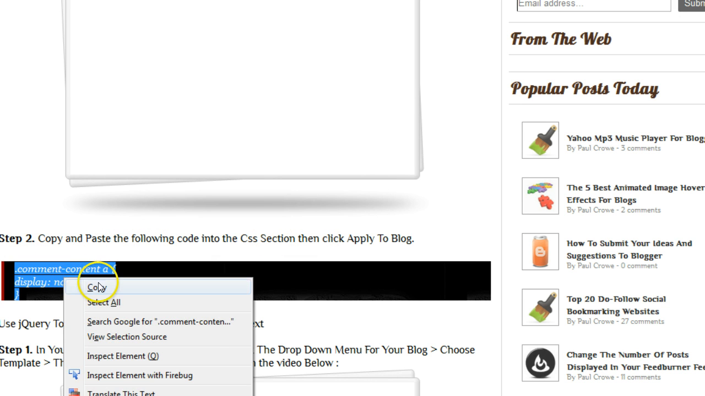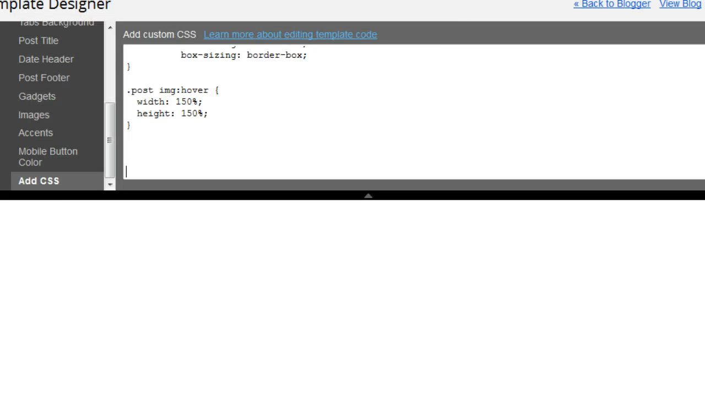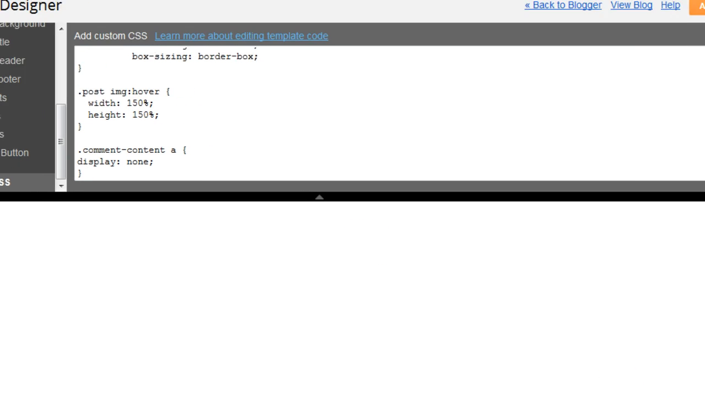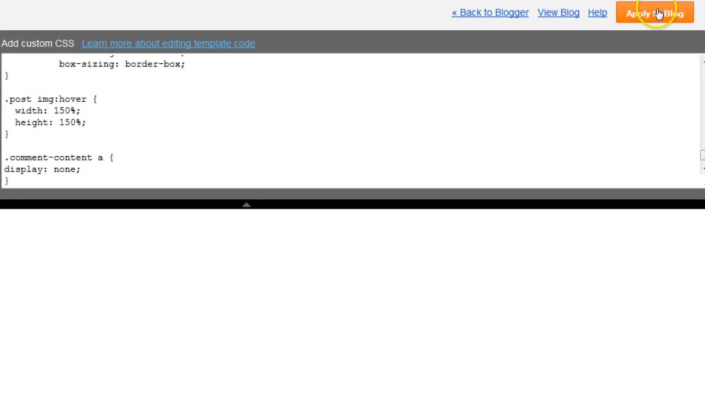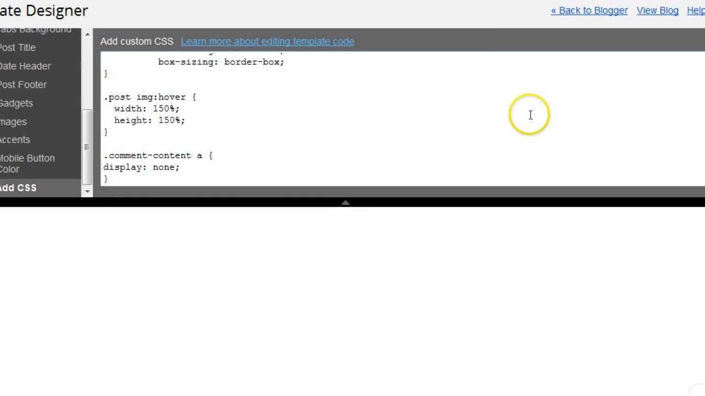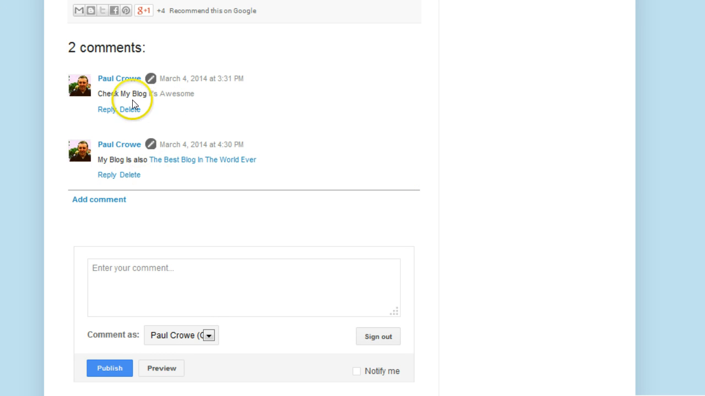So let's copy this code, go back to our test blog, paste in the code, and the next part is to click Apply to save your changes. So up here in the top right hand corner, I'm going to click Apply to Blog. We see here template applied. So that's done.